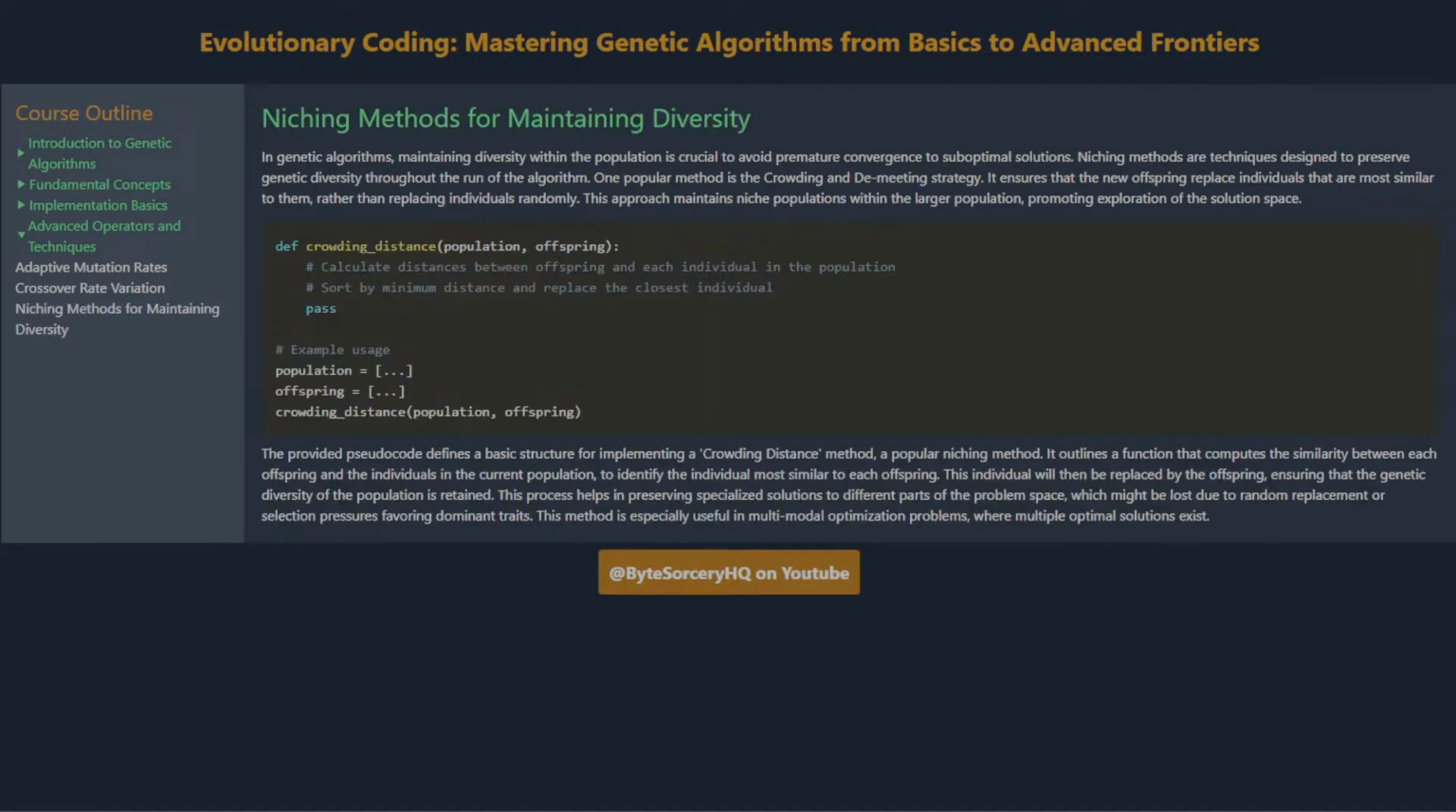Niching methods for maintaining diversity. In genetic algorithms, maintaining diversity within the population is crucial to avoid premature convergence to suboptimal solutions. Niching methods are techniques designed to preserve genetic diversity throughout the run of the algorithm. One popular method is the crowding and deme strategy. It ensures that the new offspring replace individuals that are most similar to them, rather than replacing individuals randomly. This approach maintains niche populations within the larger population, promoting exploration of the solution space.